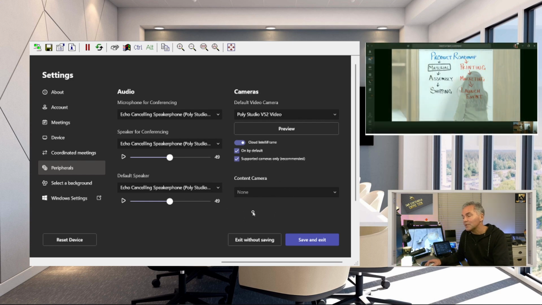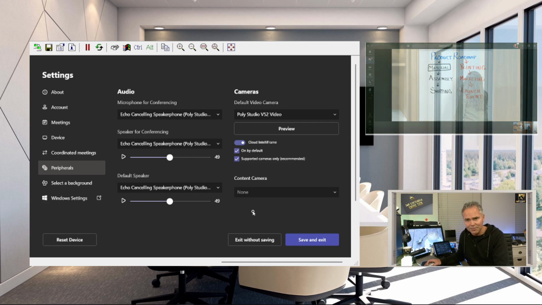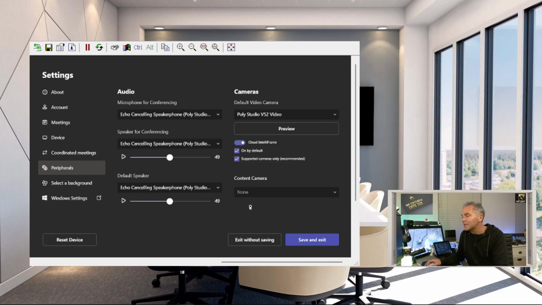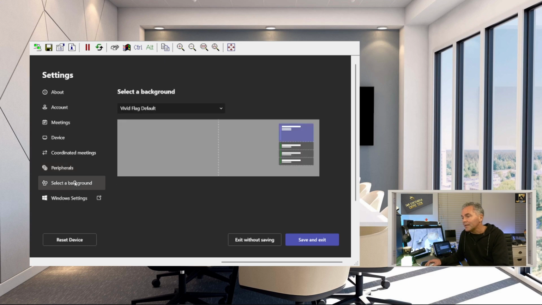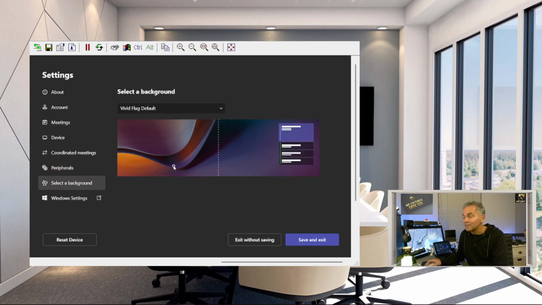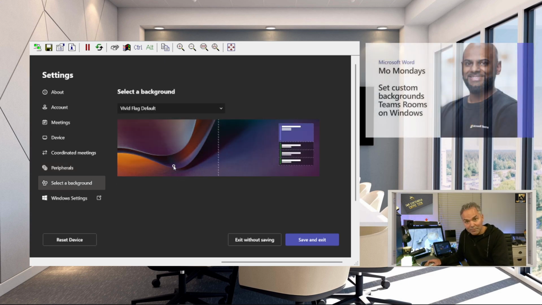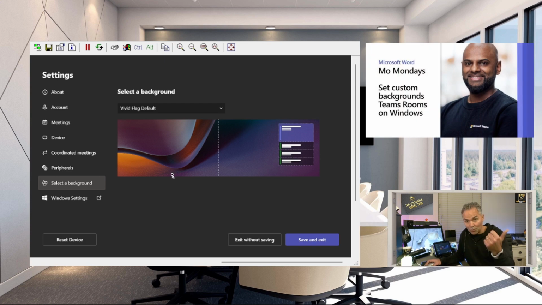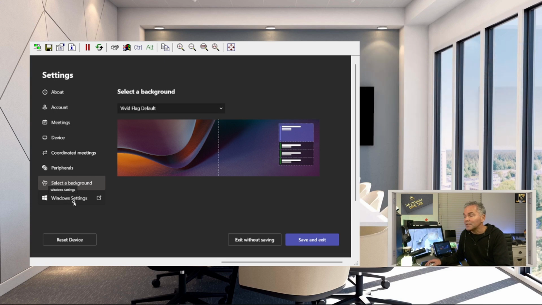And I think there is no limitation anymore on the content camera. So you should be able to use any camera now as a content camera. Then we can select background. Well, you can also do custom backgrounds today, as well as on the Windows side and on the Android side. And the last part here is for Windows. But one thing I don't want to forget is here the reset device.